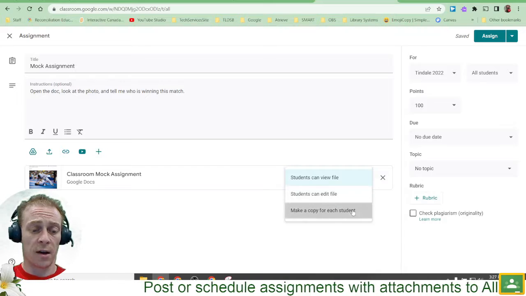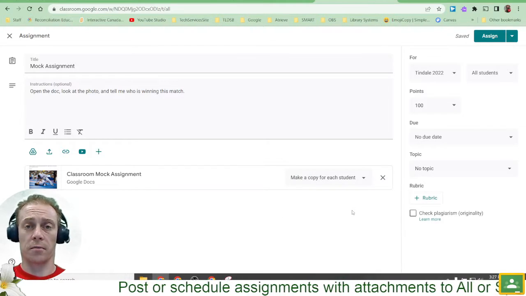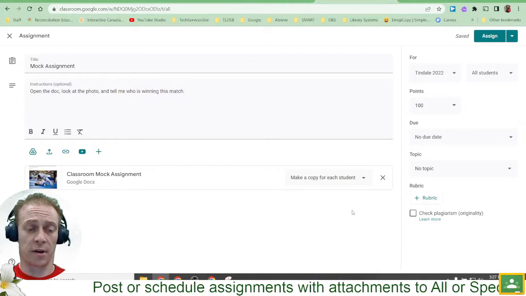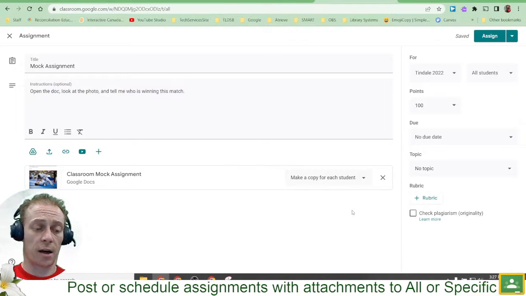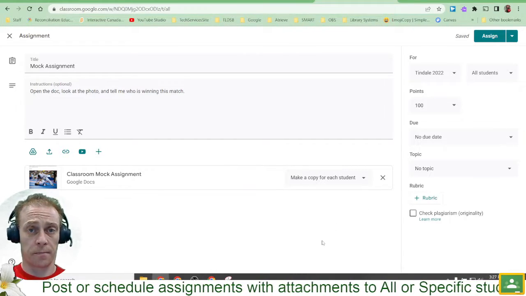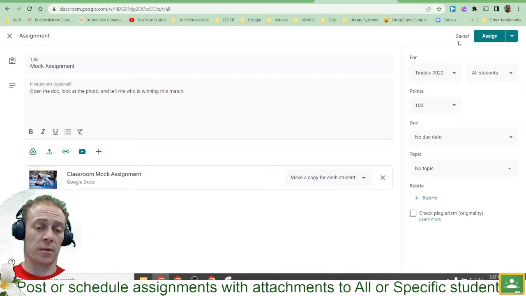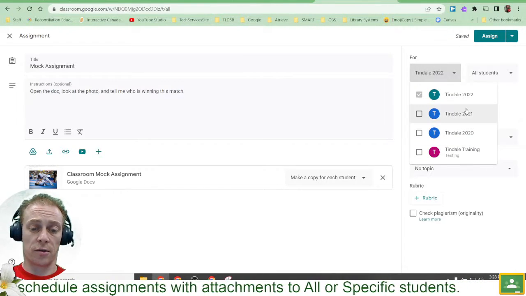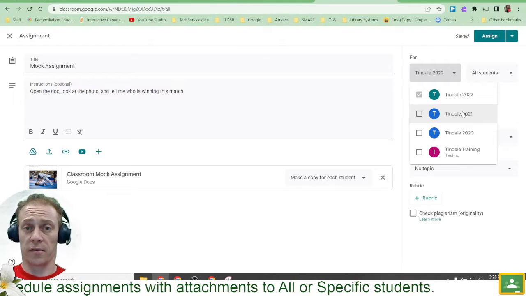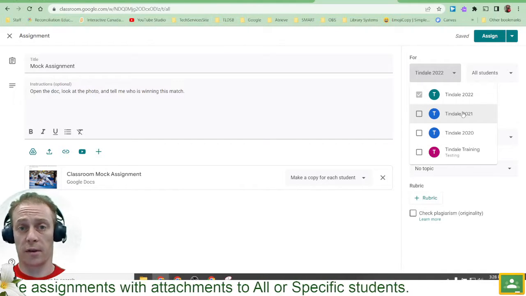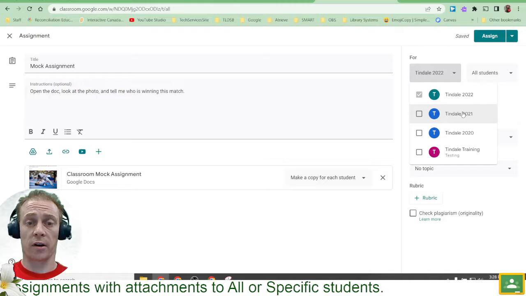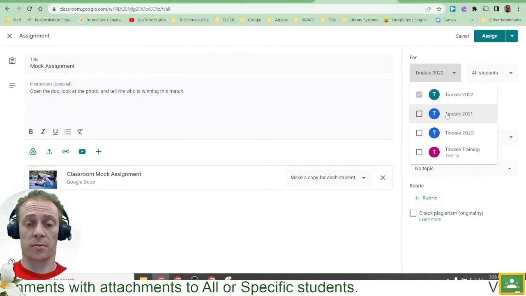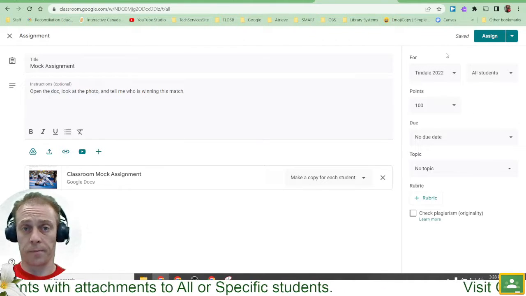But in this case, I want to make a copy for each student. That's my digital photocopier if these are handouts. This is now going to create a copy of that document for every single kid. That's what I want here because I want them all to work on it and then hand it in individually. Now I could choose to assign the same thing to a bunch of different classrooms. So if I've got, say, 2 different grade 4 classrooms and they're all going to do the same work, I could go ahead and check off those other classrooms and everybody gets the same assignment.